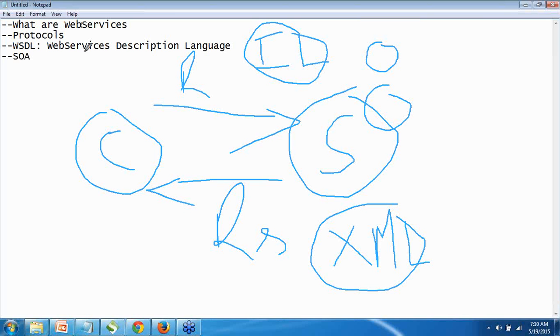These protocols are very important. They define how to communicate, and all these things they have already mentioned, and based on that we develop our web services. We also talked about the most important part of web services, which is WSDL. This is the most important part of web services.